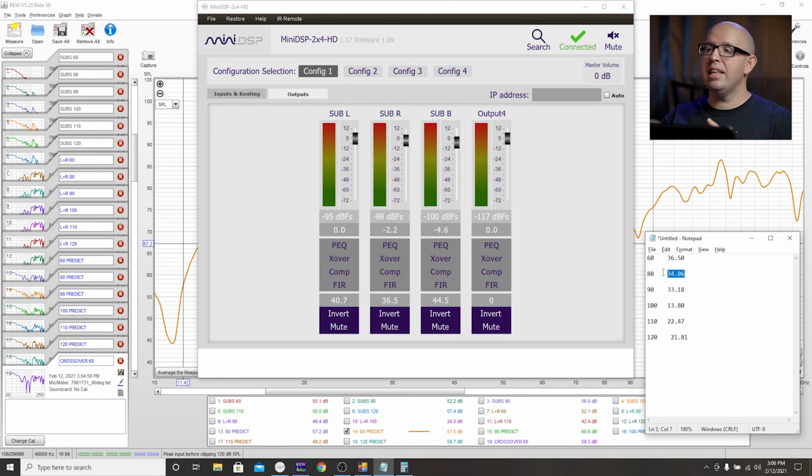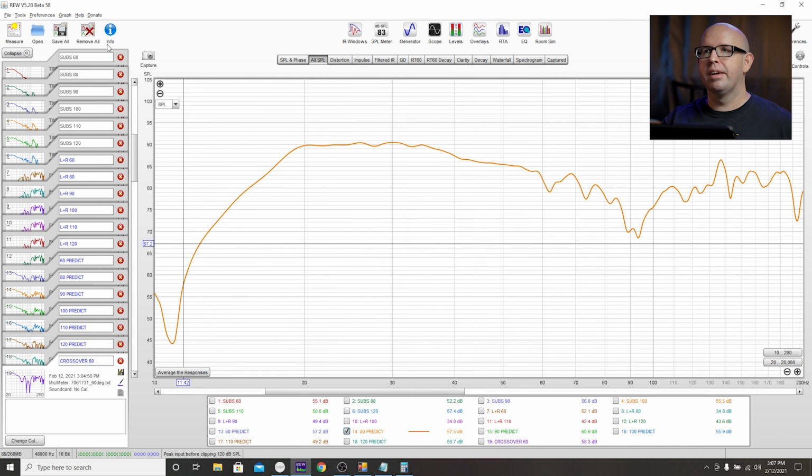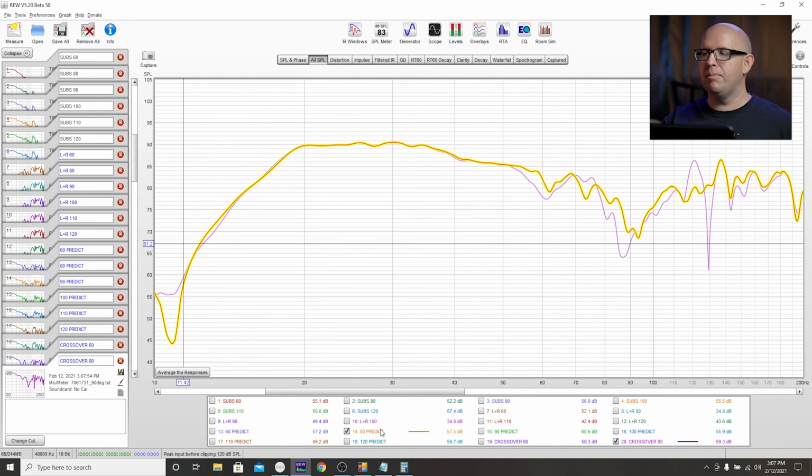So now we're going to take the 80 number that's associated with the 80 hertz crossover, since we changed it to that, and we're going to input the 34.06 in here. And there we go. Now we are ready to take another measurement here. So again, here is the predicted, and here is our actual outcome. So you can see it's a bit different. We got a bit more of a dip here, a little null here.